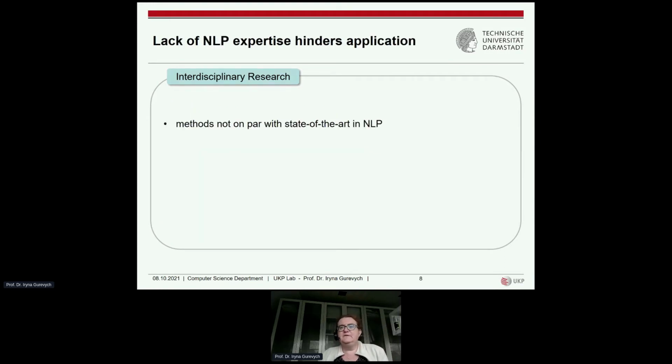However, the methods which have been used so far are not on par with state-of-the-art in NLP. If we look at the literature in subjects or in disciplines other than NLP, we can see, for example, that often they use dictionaries.